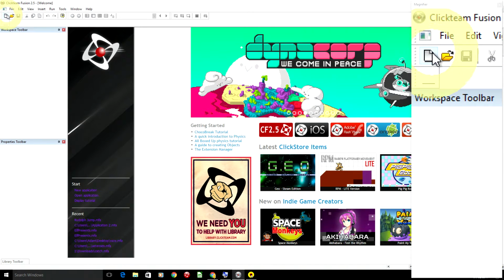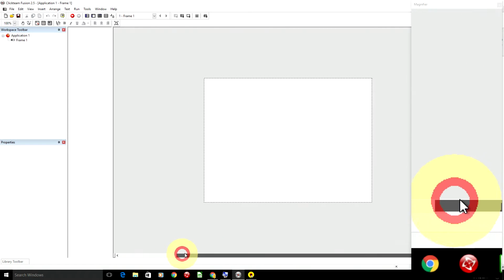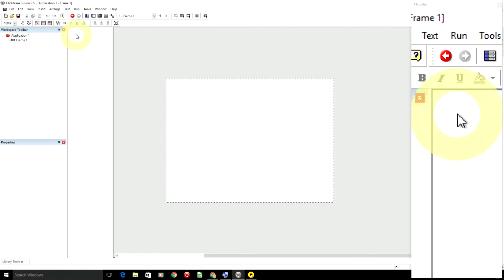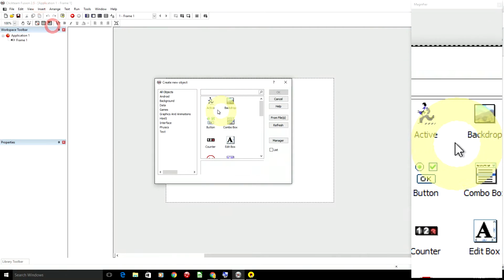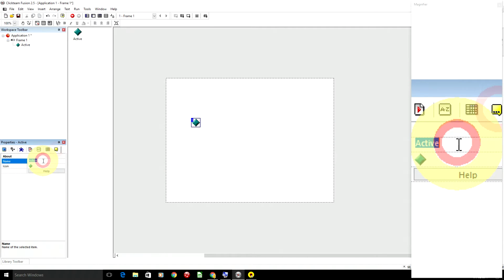So first of all, we're going to start off a new application and we're going to go into the frame editor. Now, in the frame editor, we're going to add 3 active objects. So I'm going to insert a new object and I'm going to have the first one and I'm going to call that player. There we go.